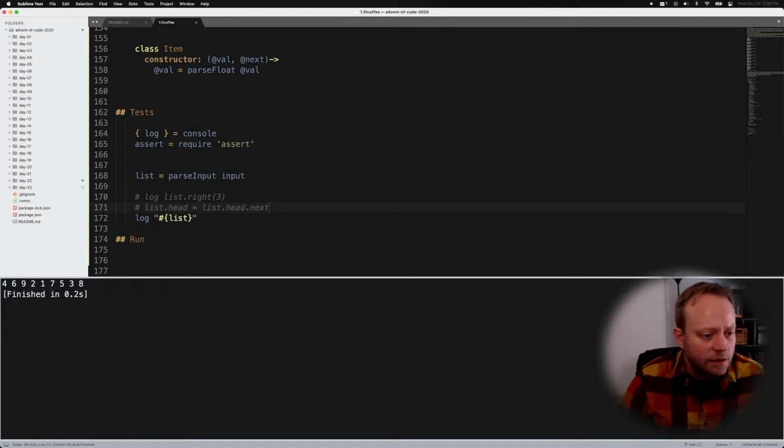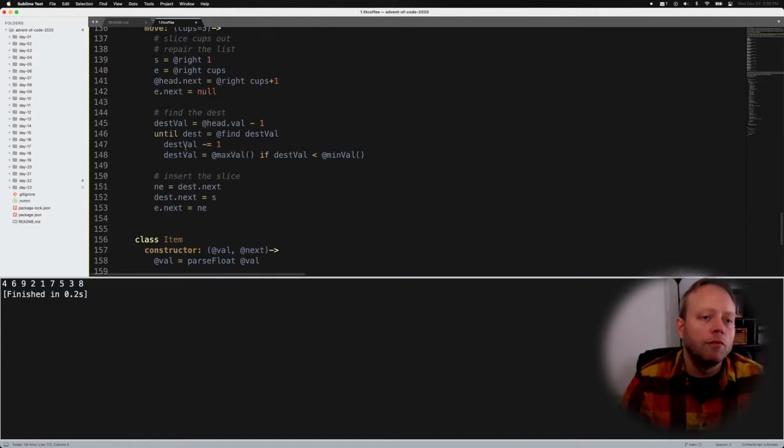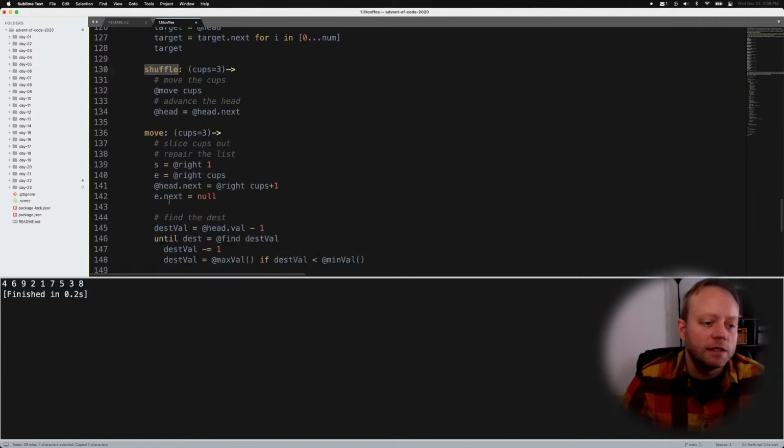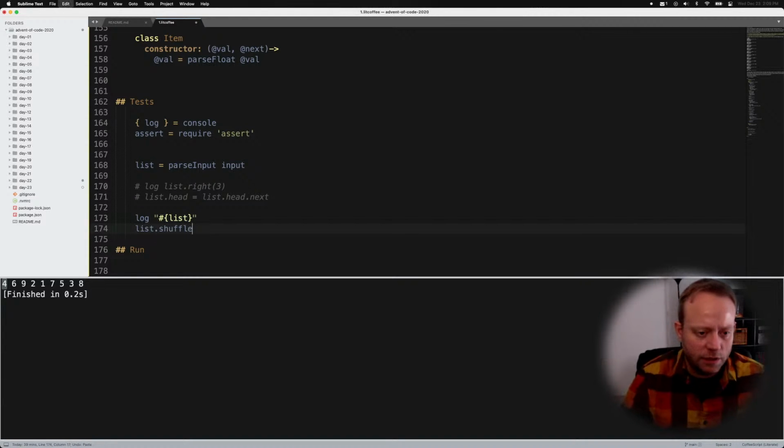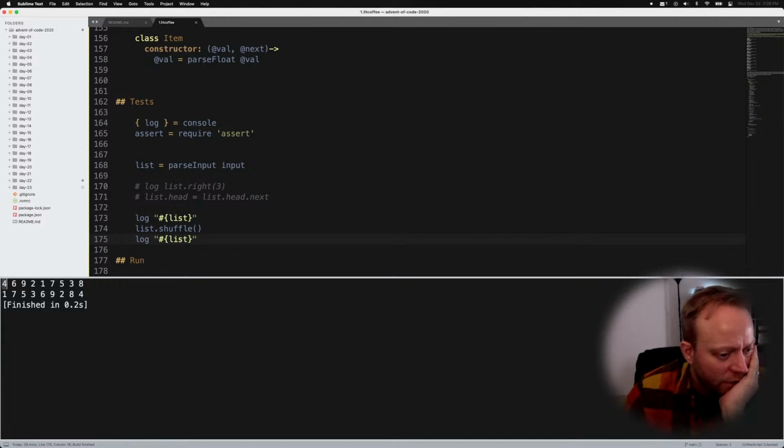So let's call move or call shuffle and see what happens. So head will always be in the first position this way. So let's dot shuffle, and it's going to shuffle 3, and then we're going to log list again. Okay, so it took 4, so it was at 4. It should have taken 692 and moved it after 3, and it did, and then it moved to the next one, which is 1. Okay, cool.